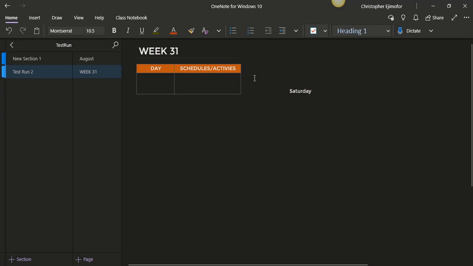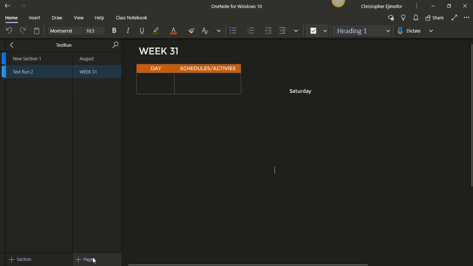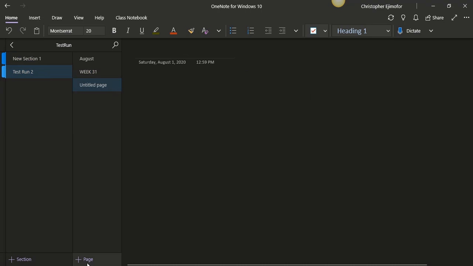That would be my daily planner, right? What we have here is daily planner, and that was for Wednesday. So that's where I'm going to link it to. I'm going to create a new one by clicking plus page. I'm going to type in daily planner, and in parentheses I'll just put Saturday.